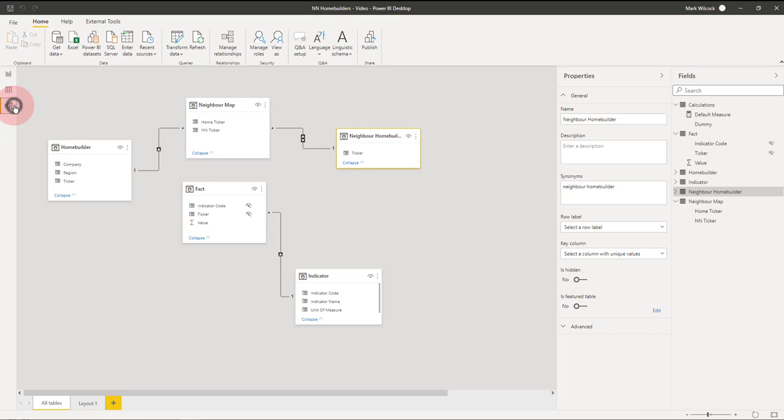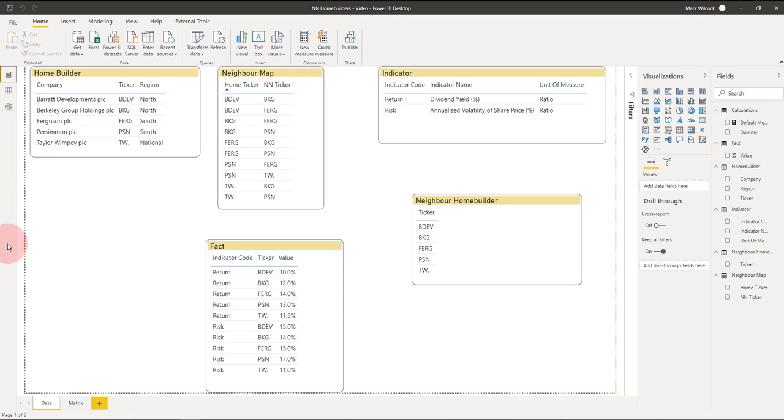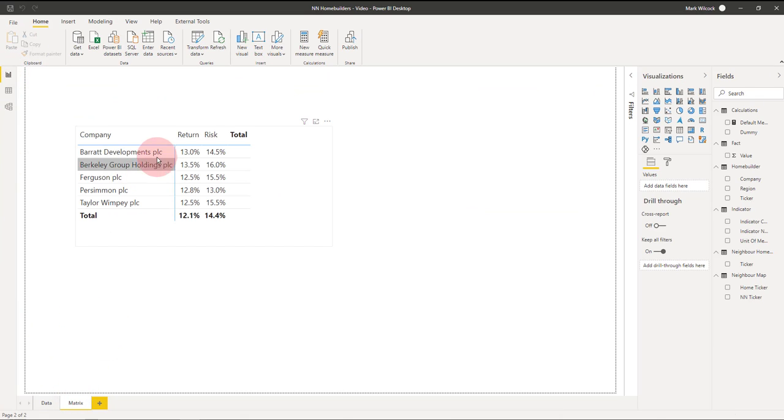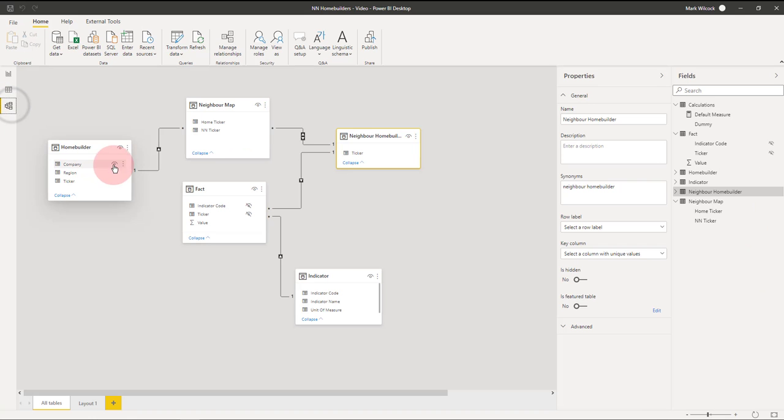Our final step is to create a relationship between our new table and the fact table on the ticker column of each. And when we do that and have a look at our matrix, we can see that we're getting our nearest neighbour values. What we've got is the filter propagating from home builder to neighbour map, and from neighbour map to neighbour home builder along the bidirectional relationship, and then in our final relationship from neighbour home builder to fact.